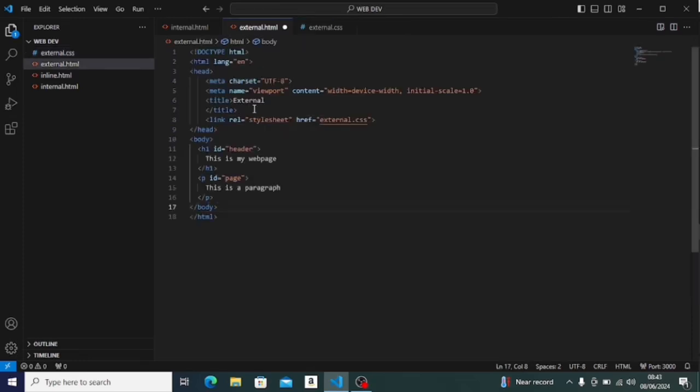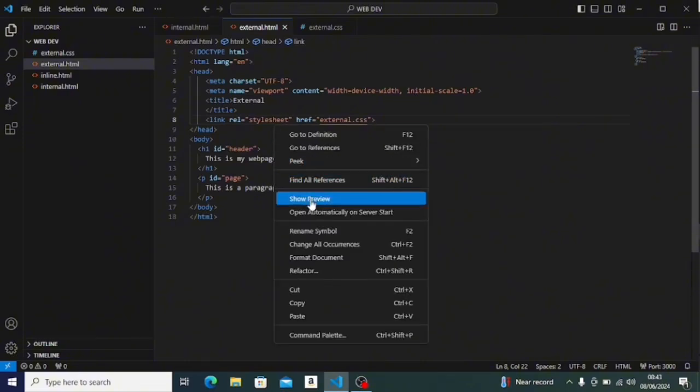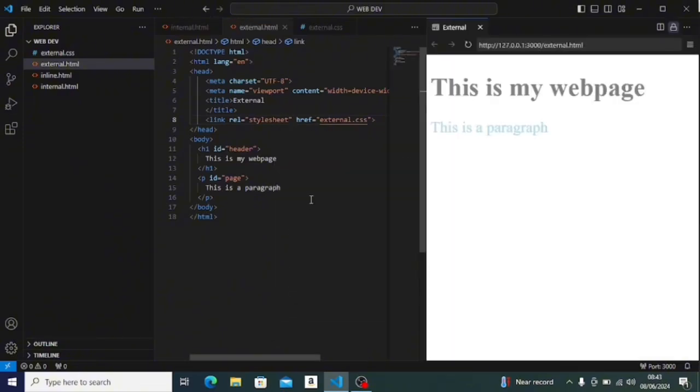When we're done with that, we'll move over to the HTML document, and we'll right click to see what we've styled so far. And as you can see, you can also notice the difference between the class selector and the ID selector.